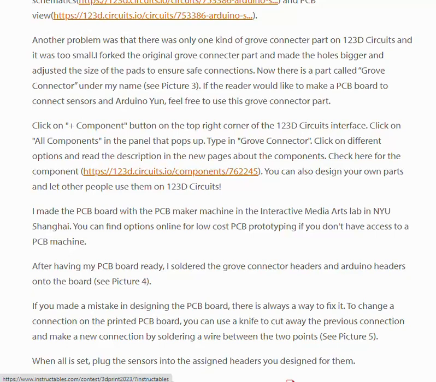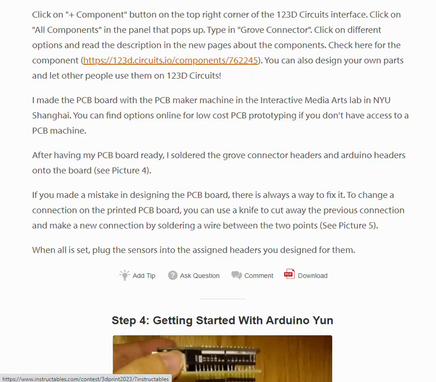In 123D Circuits I made the PCB board, then with the PCB maker machine in the Interactive Media Arts Lab in New York. After having my PCB board ready, I soldered the Grove connector headers and Arduino headers onto the board. If you made a mistake in designing the PCB board, there is always a way to fix it. To change a connection with the printed board, you can also use the system and assign the headers for them.